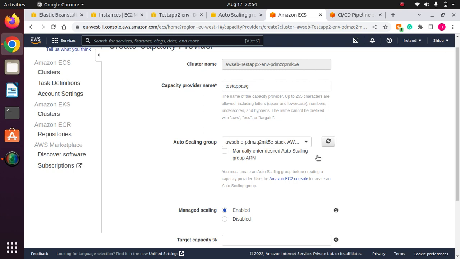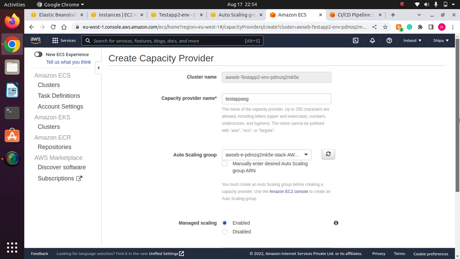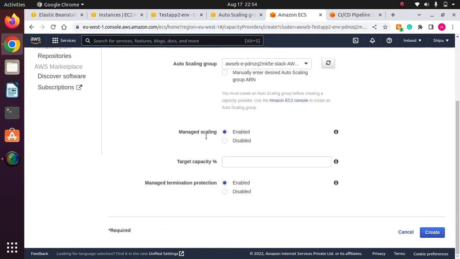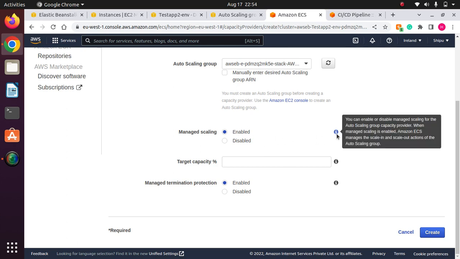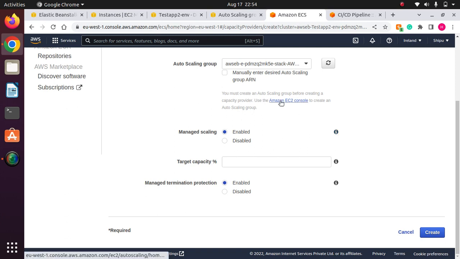Or we can manually enter the desired auto scaling group ARN, that is okay. And here manage scaling, so we can enable or disable manage scaling for the auto scaling group capacity provider. When manage scaling is enabled, Amazon ECS manages the scale in and scale out action of the auto scaling group. So basically ECS itself manages the auto scaling group. We don't have to manually scale in or scale out the auto scaling group, so we don't have to do it.